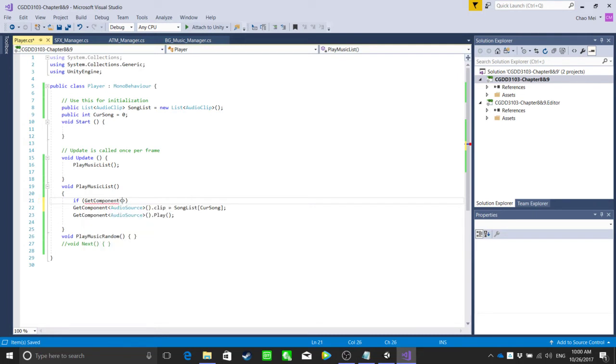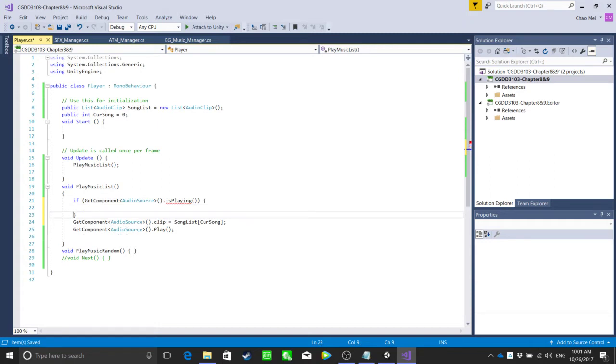Okay, there we use the audio source. There's the is playing, which actually, it's not a function, it's just a boolean. So if it's not playing, then we start to play the clip.